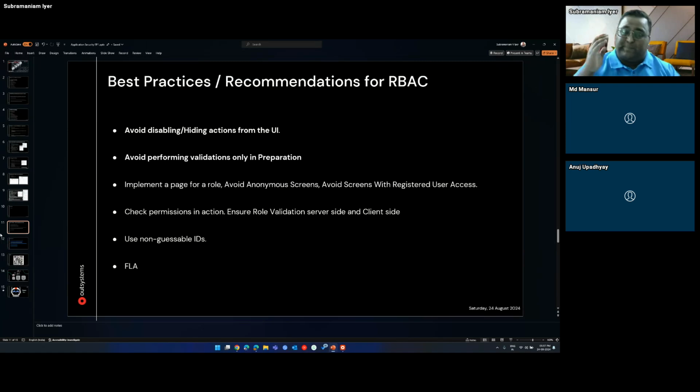Implement a page for a specific role. Avoid anonymous screens. Avoid screens with registered user access. Check for the permissions in the action on the server side as well. Ensure role validation is done both on the client side and server side. Use non-guessable IDs. Now, I think this is an interesting thing, which is, I mean, we saw, right?